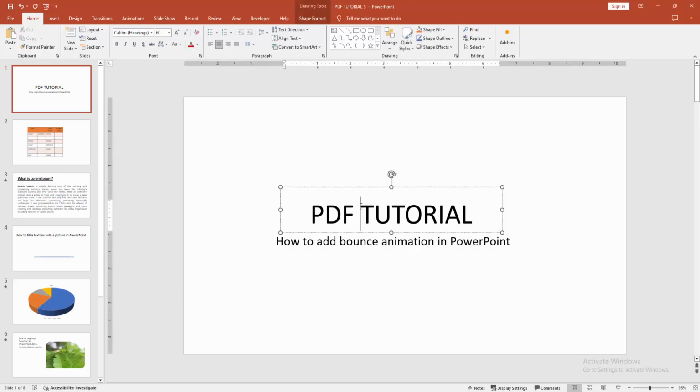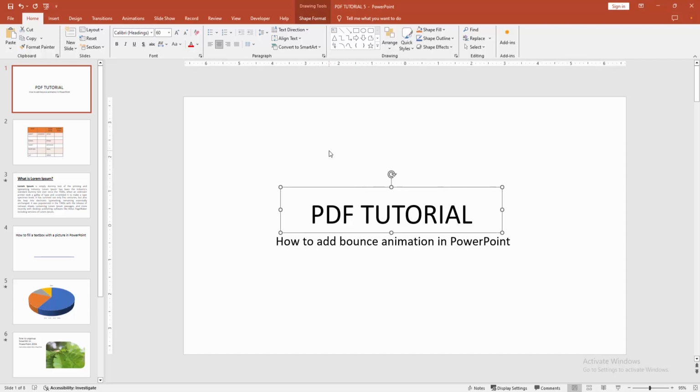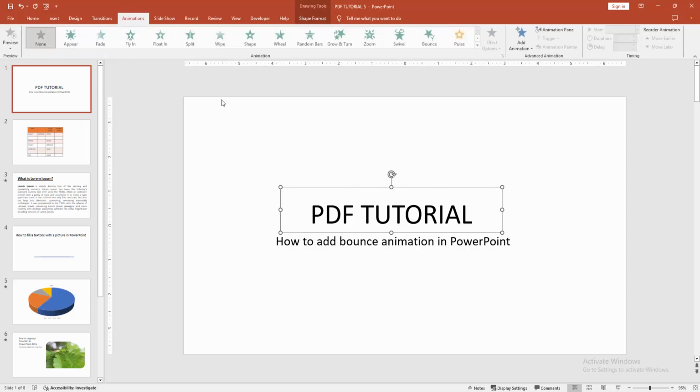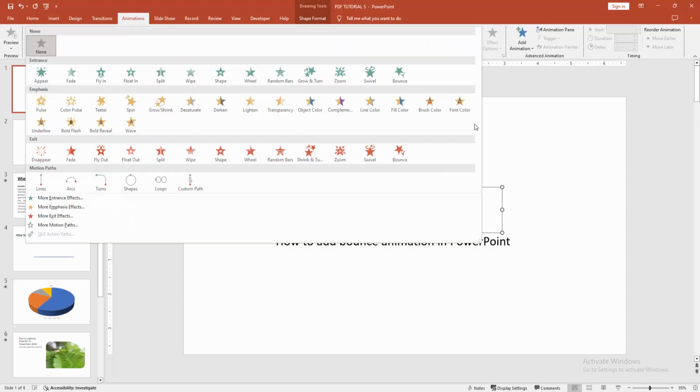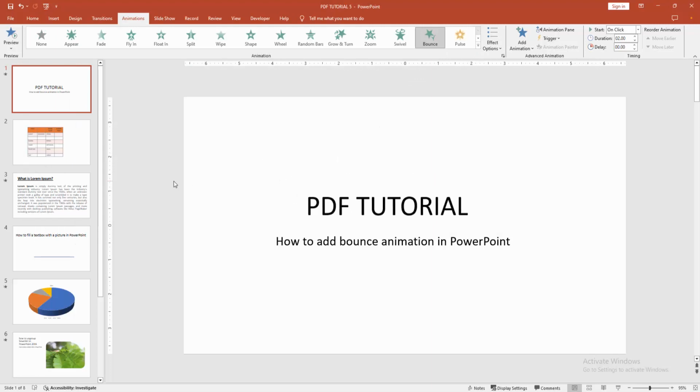At first, click the text box, or you can select any object. Go to the Animation menu. Select the drop down menu. We can see here many animations. Find and select the bounce animation. We can see here the bounce.